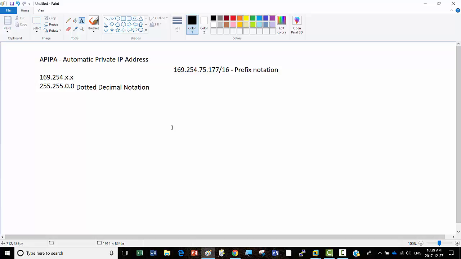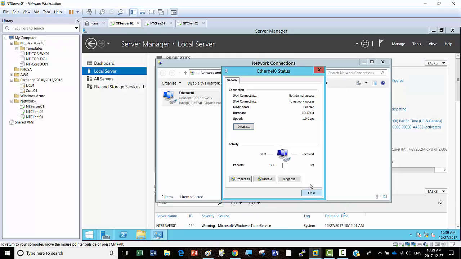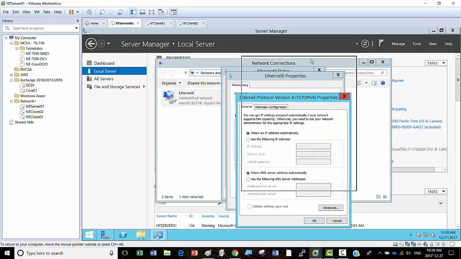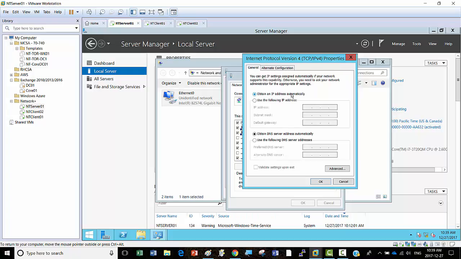So when we say my machine has gotten the APIPA, it means my machine is a DHCP enabled client, right? We have configured our machines on this. Let me go to the properties here. If it's saying obtain an IP address automatically, obtain DNS server address automatically, if we have configured them on these options, we say it's a DHCP enabled client. So this client will go and get the IP address from the DHCP server.